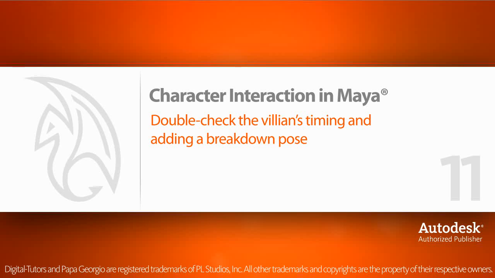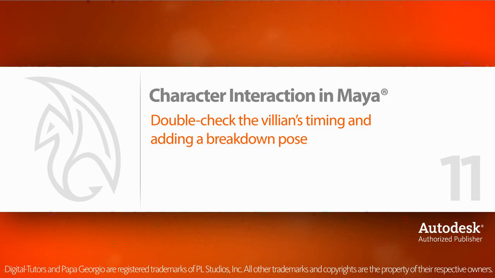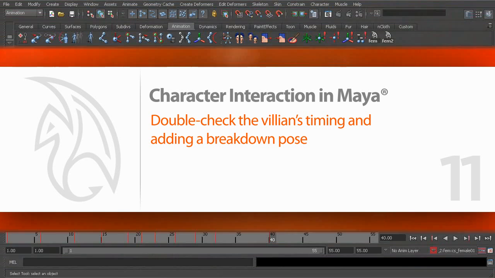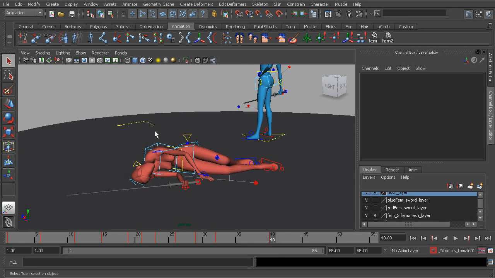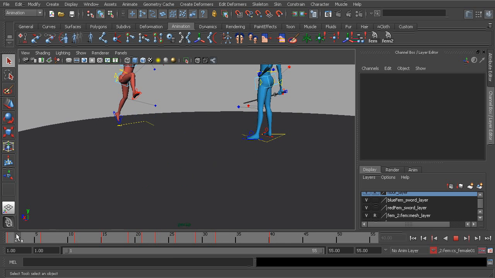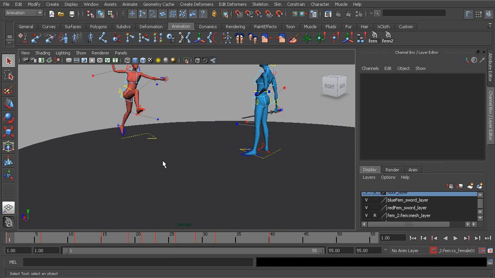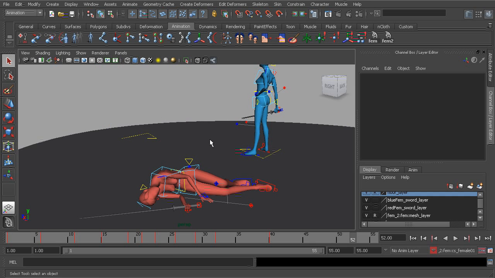In this lesson, we'll double check the timing of the villain's actions to make sure things are happening at the right speed. And we'll also look for areas to add possible breakdown poses if needed to get better transitions from one extreme to the next. So a play blast may not be necessary. Let's go ahead and check our scene's frame rate. We are animating at 24 frames per second, so we should get close to that playing back the animation.